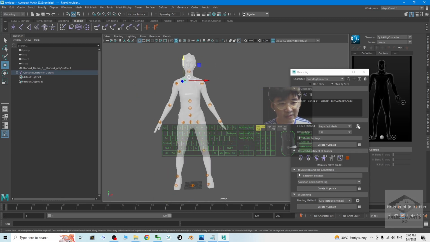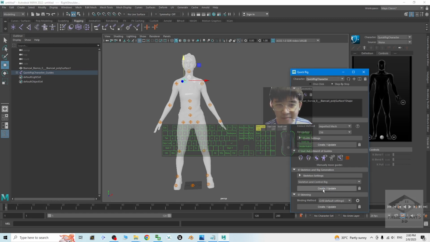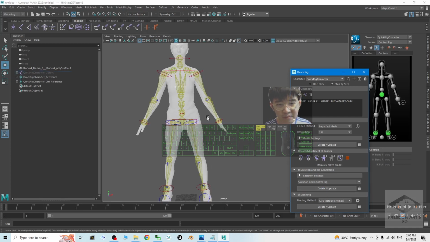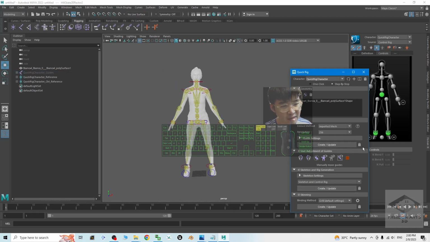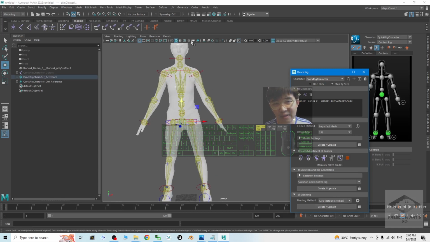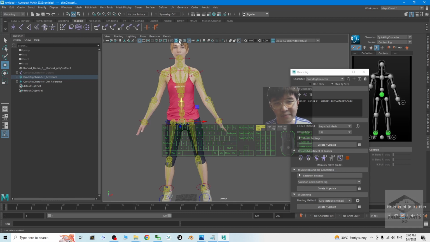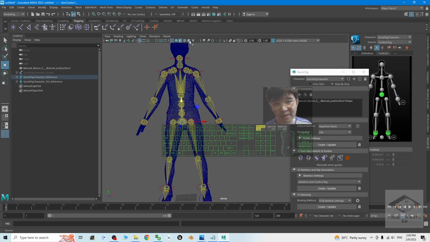Once you feel satisfied already, just click create. Then, under the skinning here, just click create again. Everything will be done. If you show the texture, right, it is just something like this.